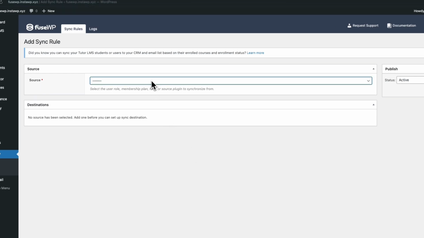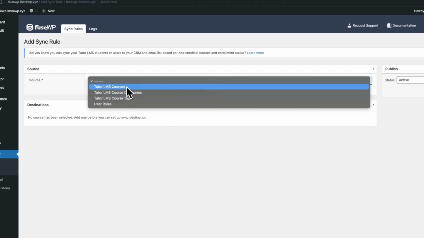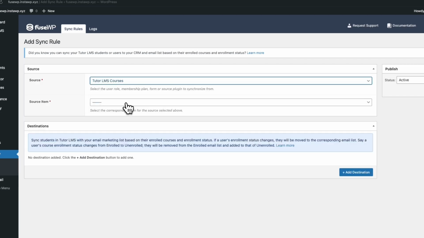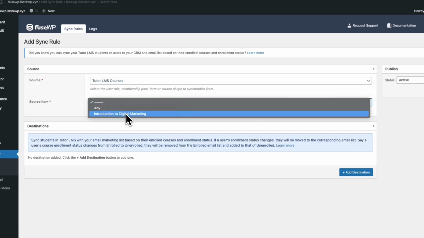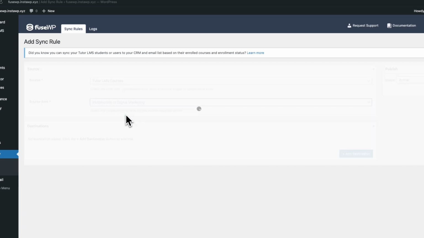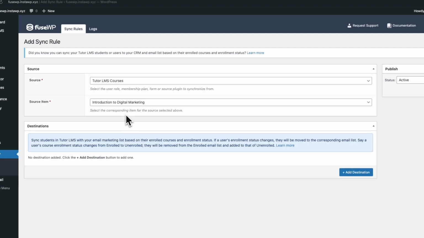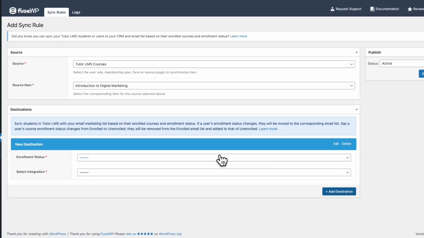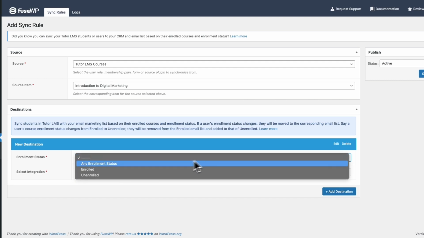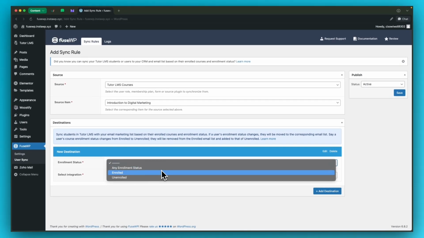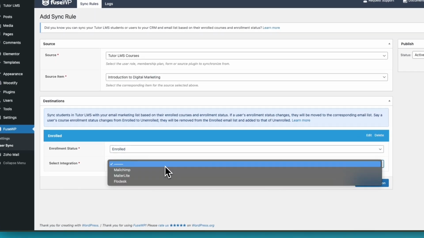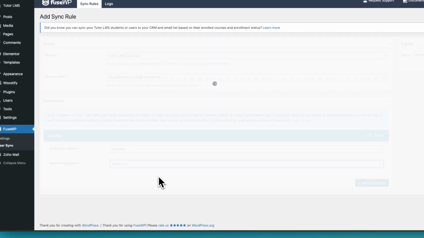Next, we'll need to select a source, which is Tutor LMS courses. And once that is added, we can select a source item. It could be any or Introduction to Digital Marketing if you want to use a specific course. Now we'll need to add a destination. We'll select an enrollment status, which will be any enrollment status, enrolled or unenrolled. Let's use enrolled. Let's also select our integration, which is MailerLite.